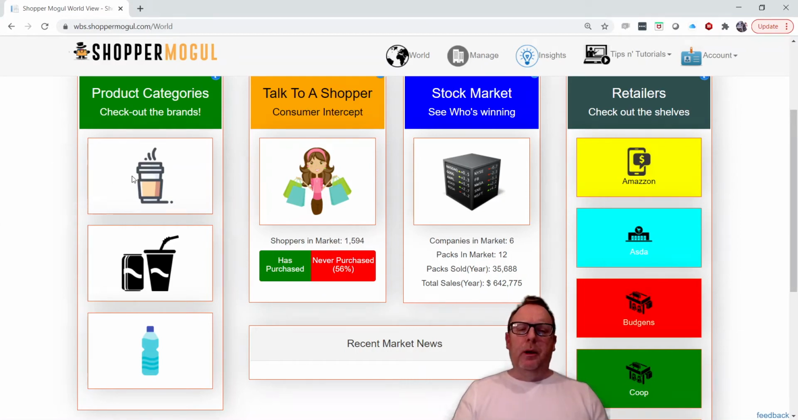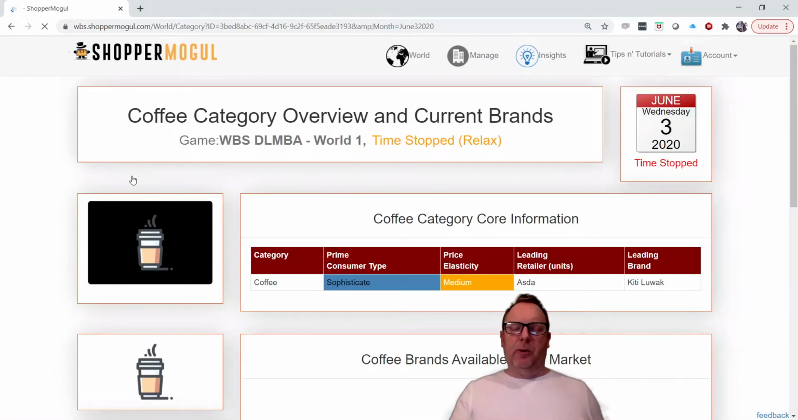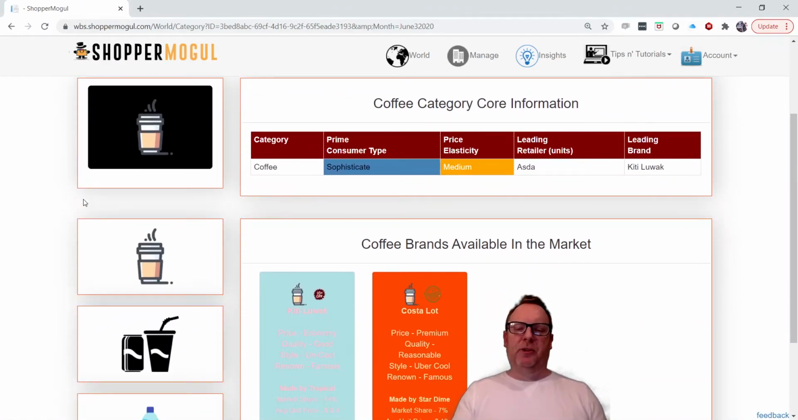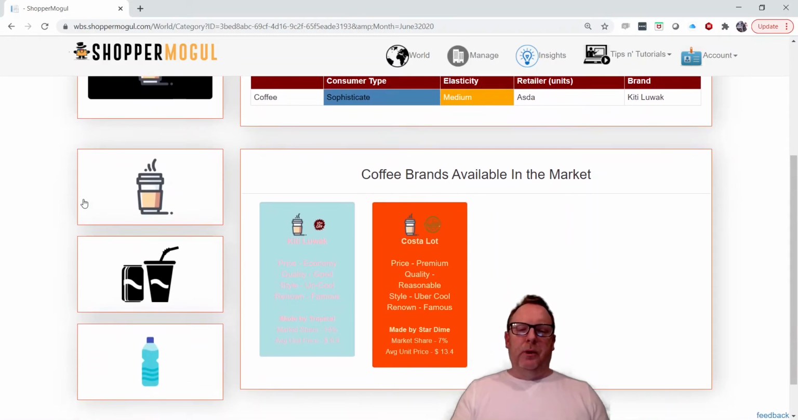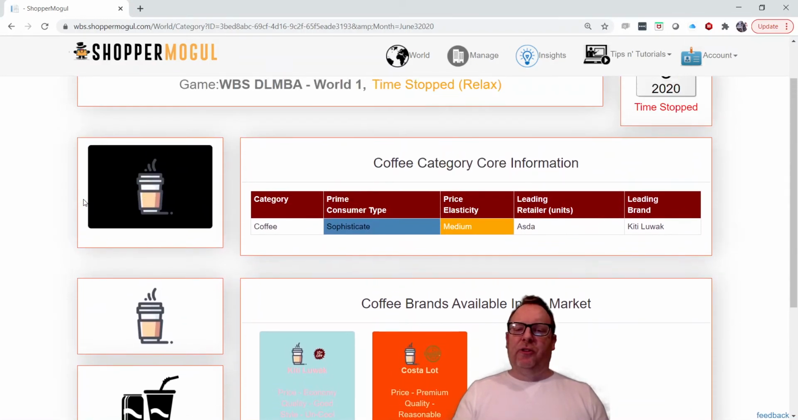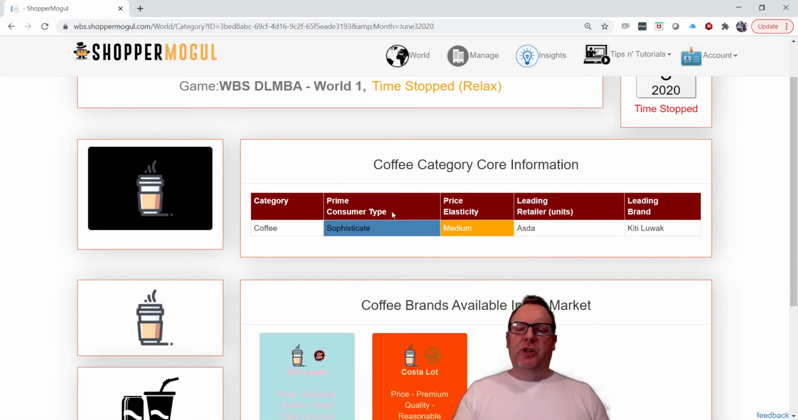Each of the categories in the game you can get a little more information about by digging into them. You'll see when you go in that each category has some very core information at the top. For coffee, we can see there is one main consumer type. You'll discover more as you dig in that the virtual consumers in the world of Shopper Mogul are all different, but they are drawn from different segments of the consumer landscape.